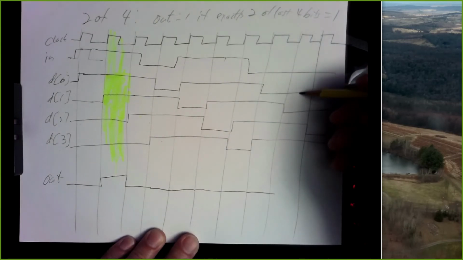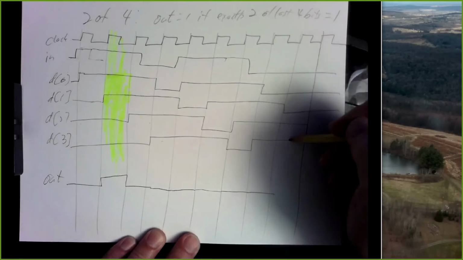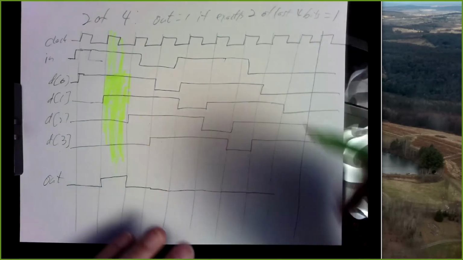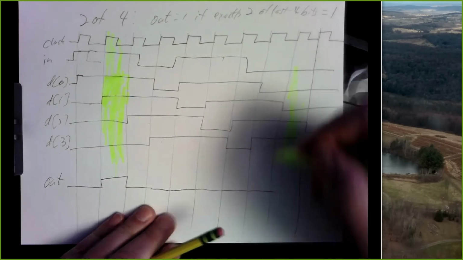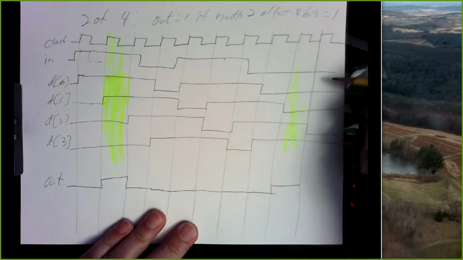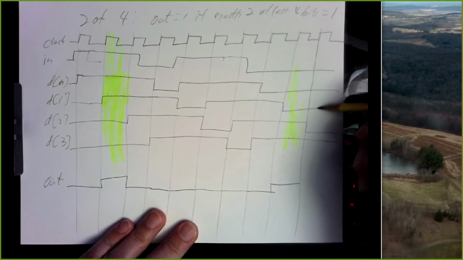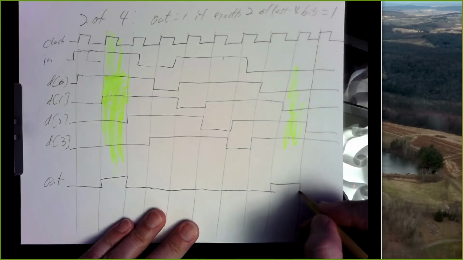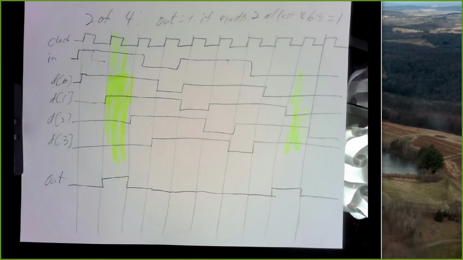At this point, I've got a 0, 0, 1, 1. Now I've seen 2 of my last 4 events were a 1. My output's going to go high. And at this last point, I'm going to see a 0, 0, 0, 1. I've only seen 1. My output's going to go low.